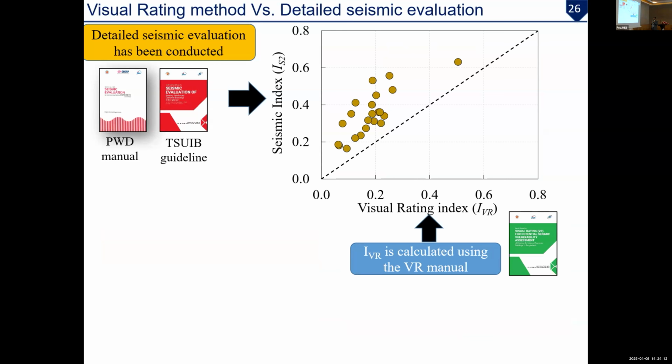So the VR index, maybe if I can explain a little bit more, then you can understand what the visual rating index is. But our time is very limited, so that's why. This manual is on the website, so you can easily download and read it. And if you have any question, you can email me, and I will answer.